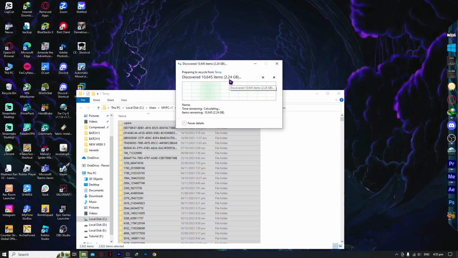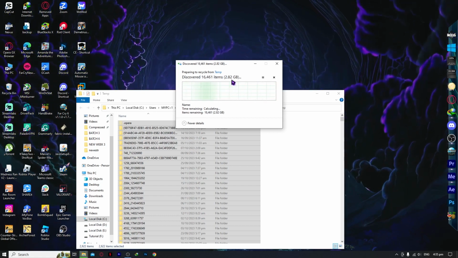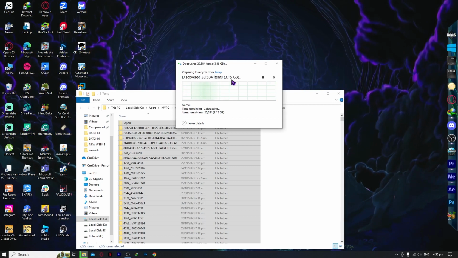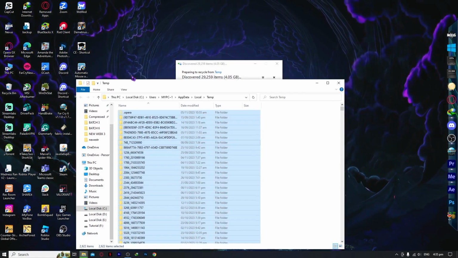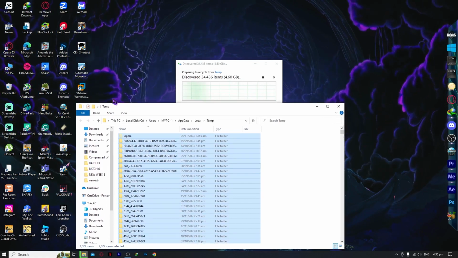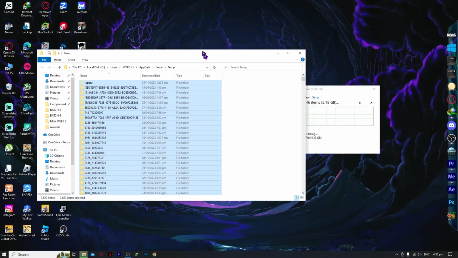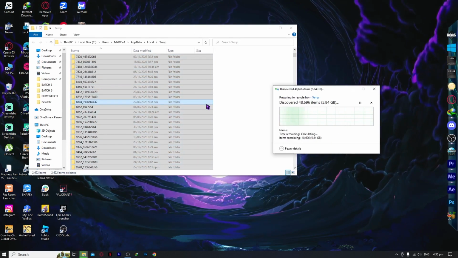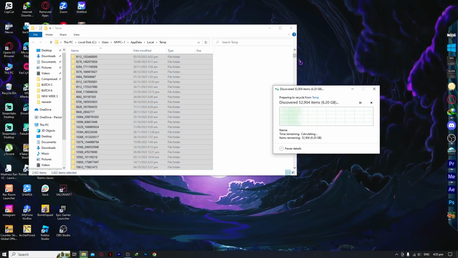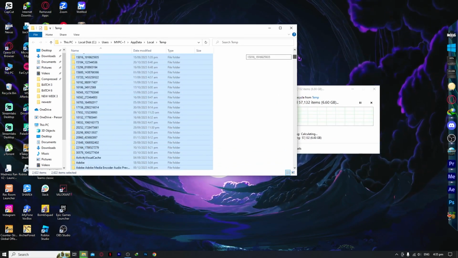It's 2.5 gig. I think it's gonna go for 2.5. It's now at 3 gig, or yeah, it's gonna go up more, because it's been a while since I have cleaned this folder, my temporary files. As you can see, it's really a lot, so it would depend on the amount that you would be cleaning, and it might take some time.